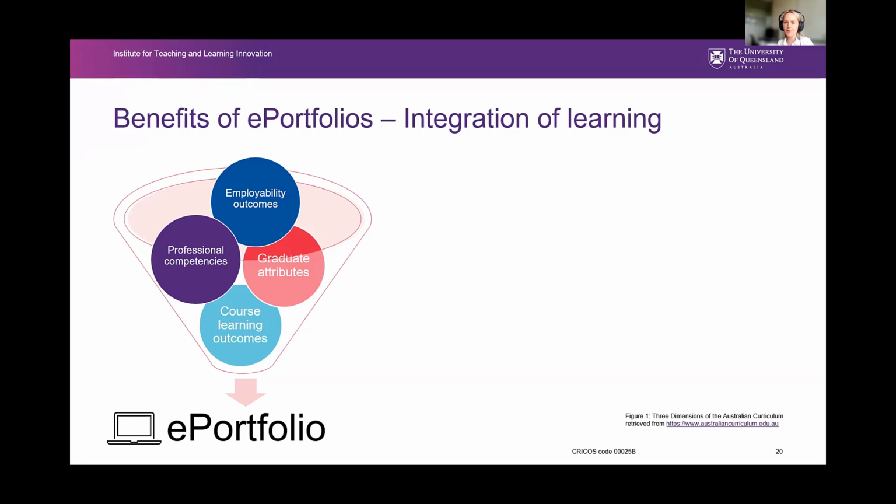But with ePortfolios, because they can sit programmatically, we have this virtual space for students where they can make connections between these different courses, competency standards like professional competencies for healthcare, for example, graduate attributes, and employability outcomes. That diagram is meant to show that the ePortfolio acts as this vessel, an all-in-one solution where we can integrate all types of learning outcomes into the one place. So that's in higher education.